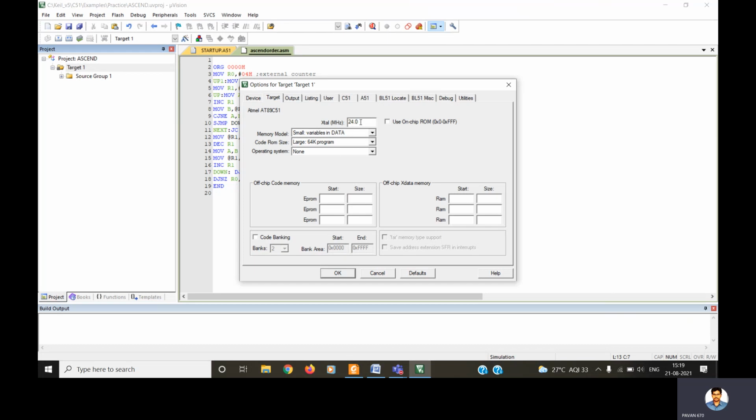So what I want here is the theoretical clock frequency of our 8051 based microcontroller. That's why I am preferring 11.0592 megahertz. That's what I am preferring here to make it happen. This is the crystal frequency I am using.